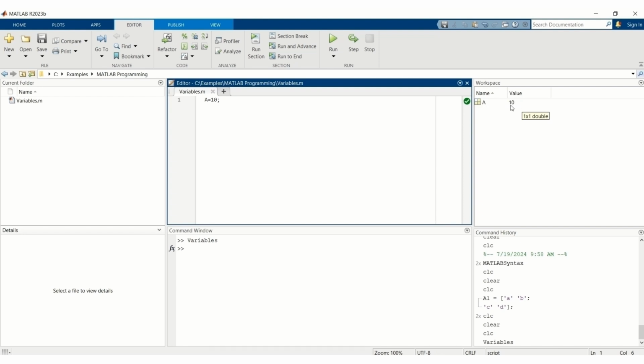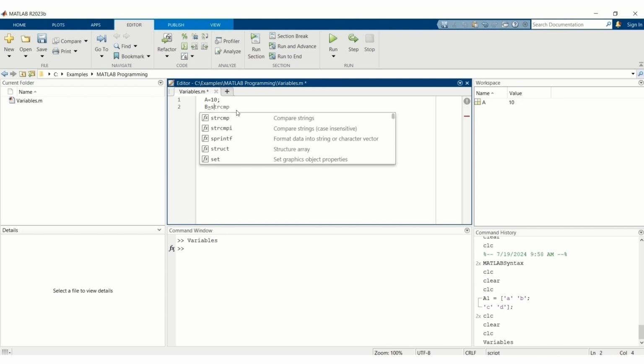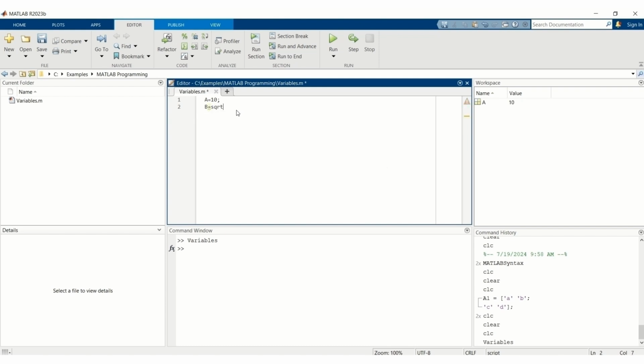So 10 is an actual value stored in the matrix element. Let's check another example. Let's say B is equal to any function, like a square root. So I'm doing the square root of, let's say, 100 here. If I run this, you see here B is created, right? So defining B and initializing it with an expression.